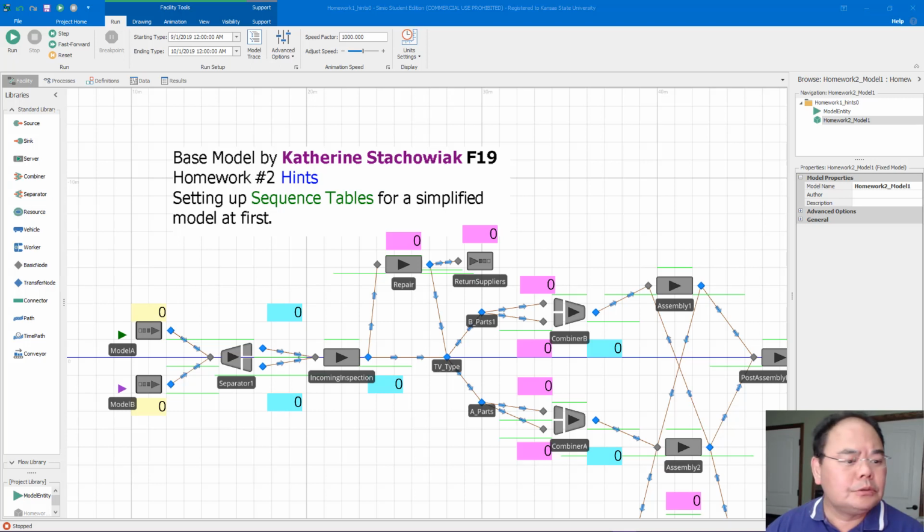We begin to talk about homework two. Today we just talk about how to set up quickly a sequence table, an integrated table called part tables, as we mentioned in the classes, for this homework. This is not the entire solution. It's just a hint to give you some direction on how to approach this homework.